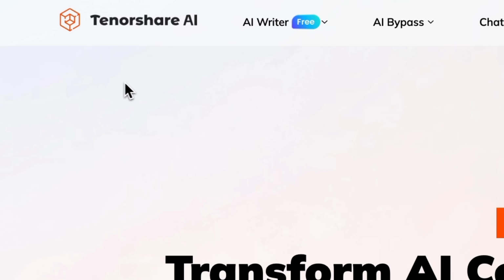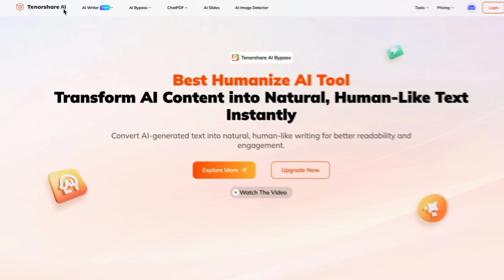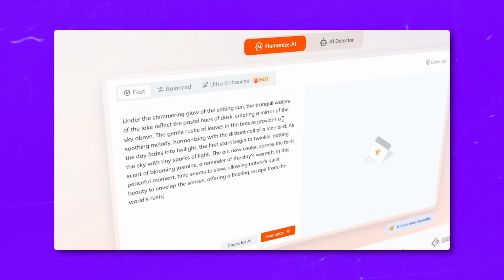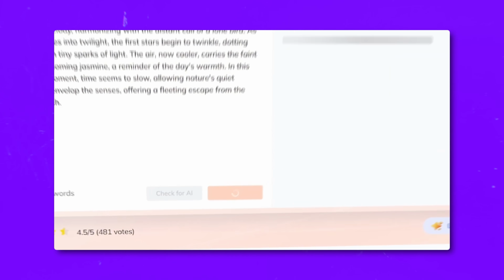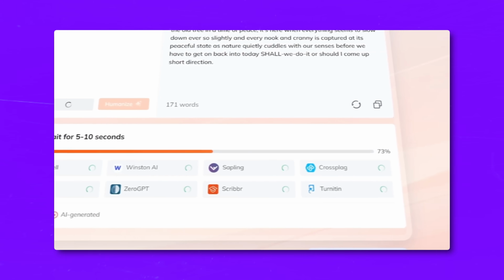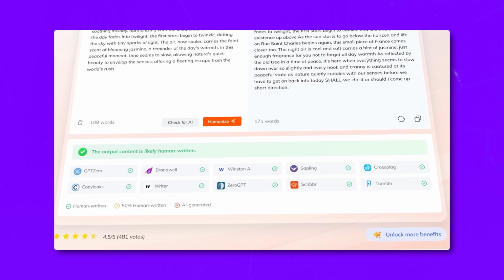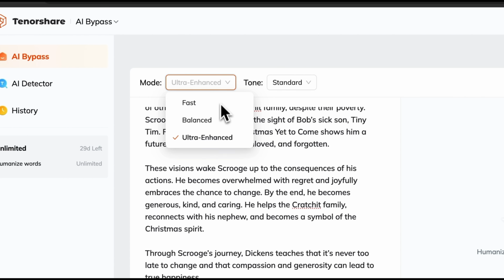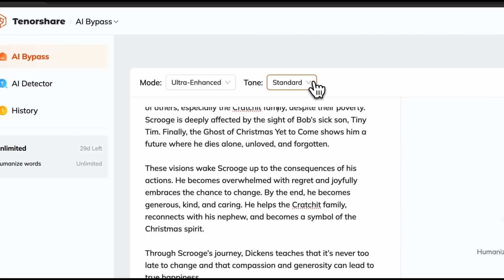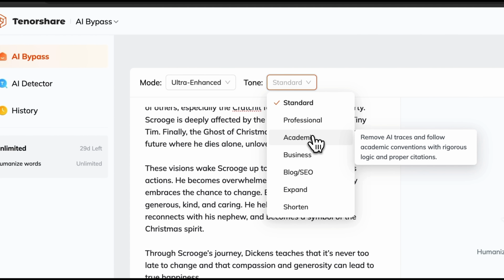So, what's the move? Meet Tenorshare AI Bypass. It's a smart tool designed to turn robotic-sounding AI text into natural, human-like writing that slips past even the toughest detectors. This isn't just a basic paraphraser. It refines your content so well you'd swear a real person wrote it. And if you want to double-check before submitting, it even includes its own AI detector to preview how your text scores. What really makes it shine is how easy it is to use. The interface is clean, fast, and perfect for those last-minute deadlines when you need results, fast and hassle-free.